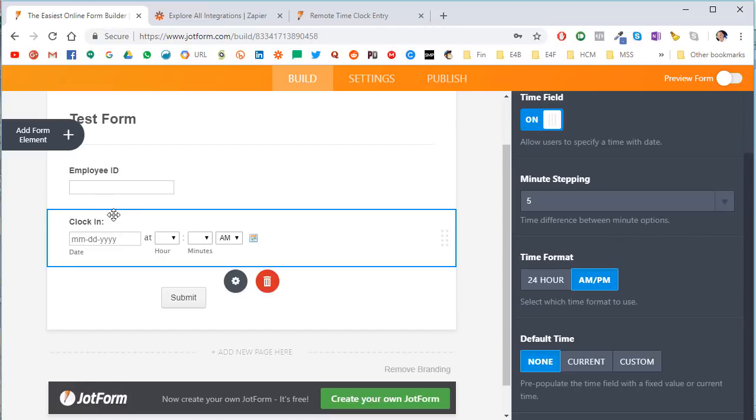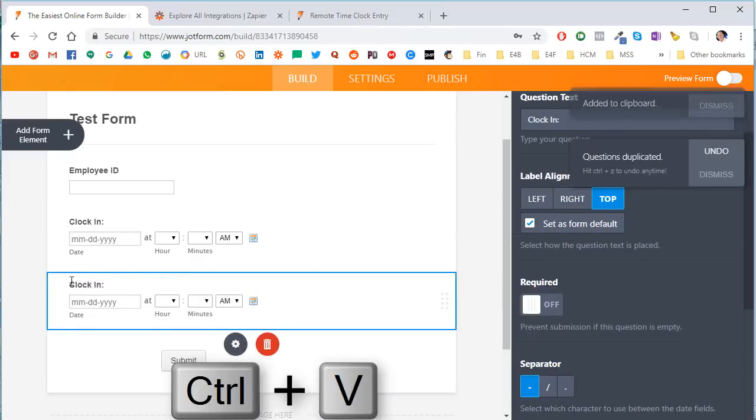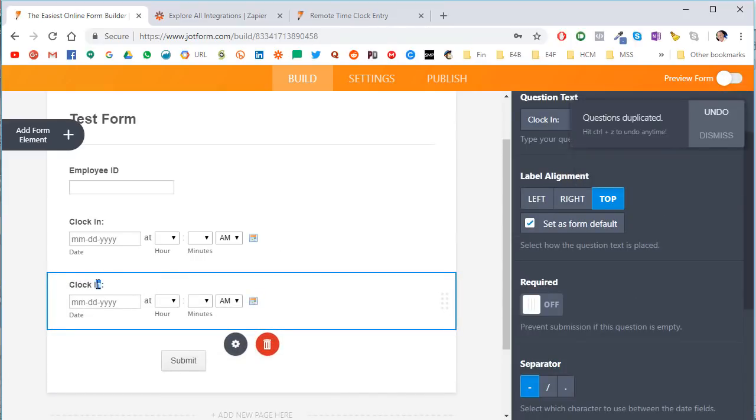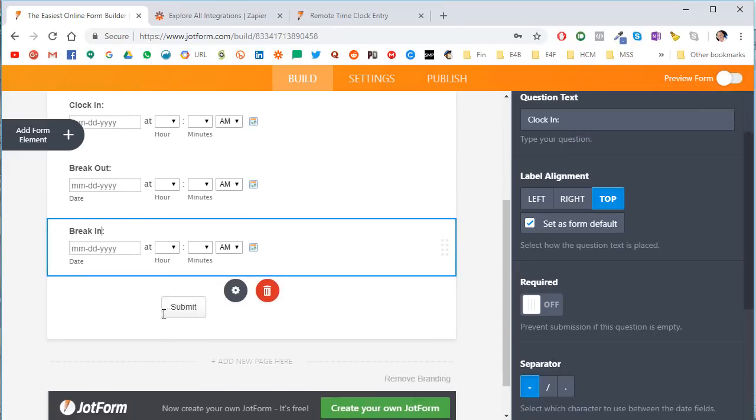Now I want to copy this. Now there's a way to copy it, but you can also use shortcut keys. Control C, Control V is going to automatically bring that up. So now we're going to move this to break out, okay, because we want to know when they've clocked out for the breaks. And again, Control V again is going to copy and paste. It's really, really intuitive. And we can change this to break in. And again, Control V, we'll paste it down there.